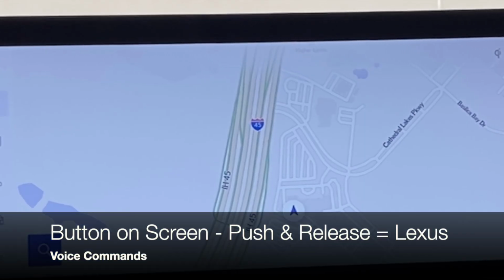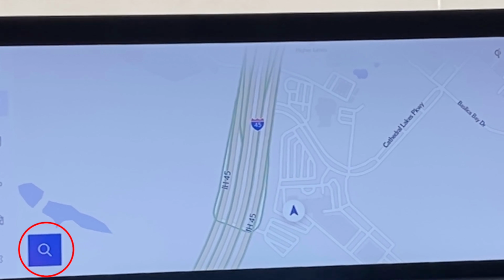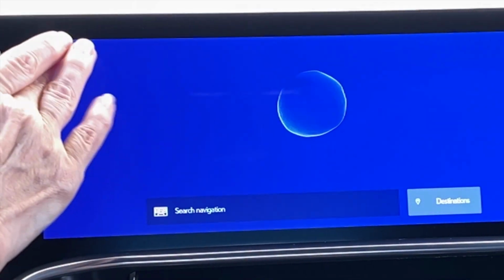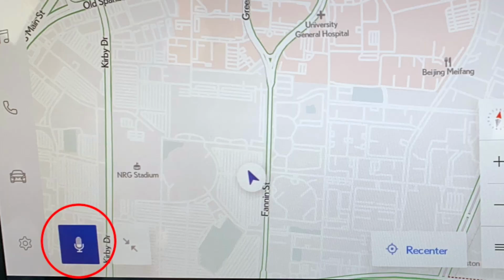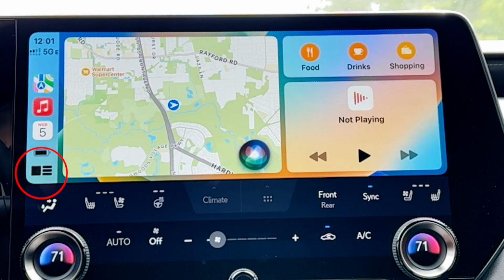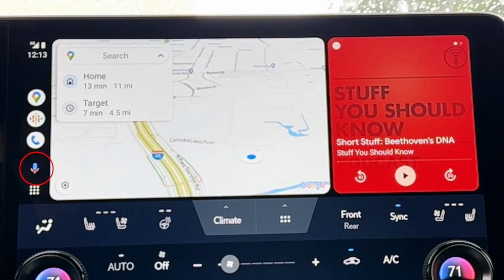There are also soft buttons on screen that operate voice commands. The Lexus system uses the search icon to activate your Lexus Assistant. Just touch the magnifying glass icon. When you're driving, the magnifying glass will change to an image of a microphone. With your phone's assistant, push and hold the menu icon on the bottom left-hand corner to activate Siri for Apple CarPlay, and Android Auto uses the microphone icon on the lower left-hand side in the Android Auto menu.